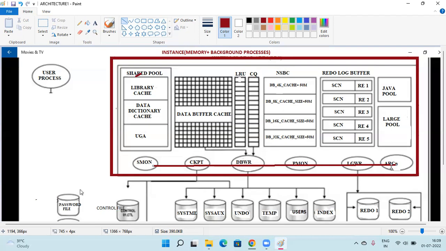Which part of your body will make the changes in the physical file? The data is there in your memory, but that is done by our hands, right? We write with our hand. So like a background process, hand is our background process. That is for the maintenance purpose. In the instance, we have the memory and background processes. If we make any changes, one of these background processes will write the data in the physical file.